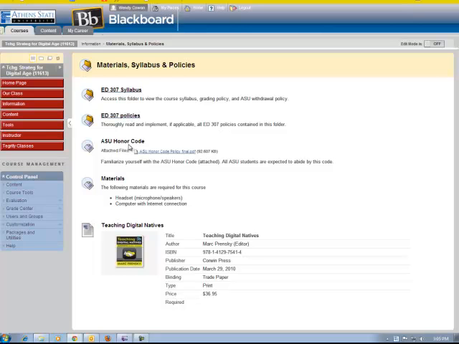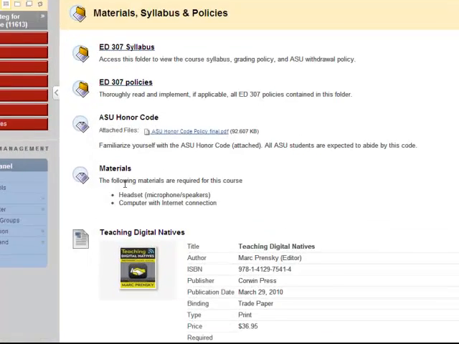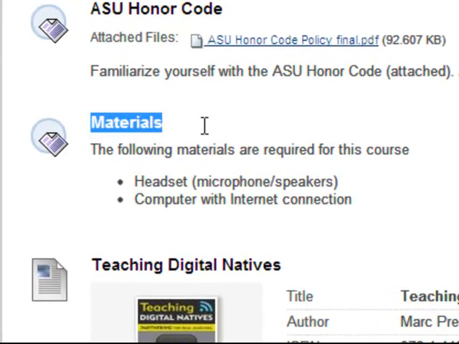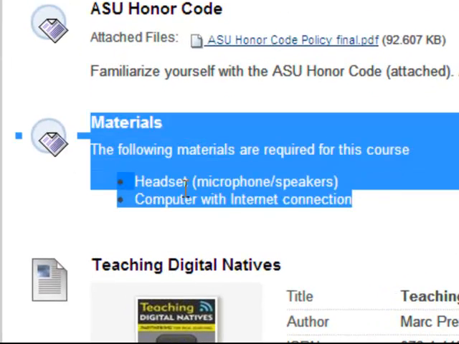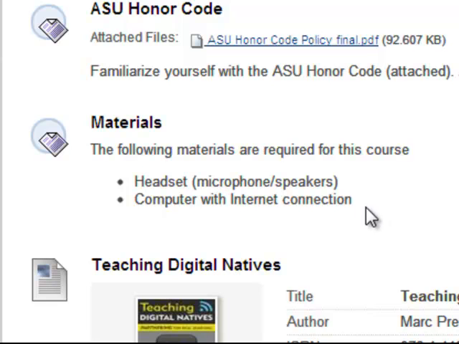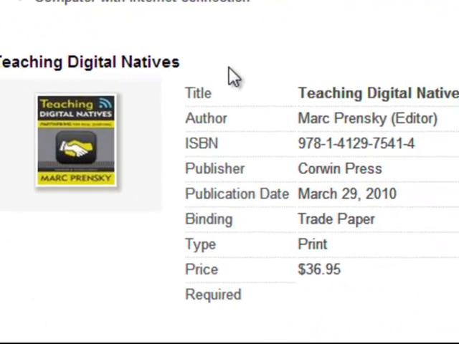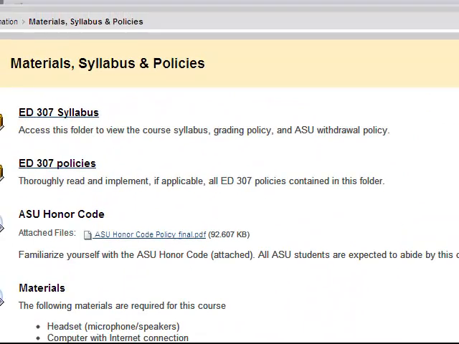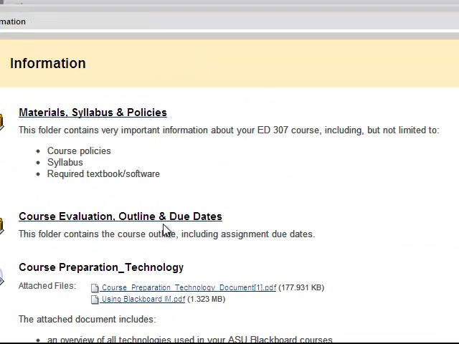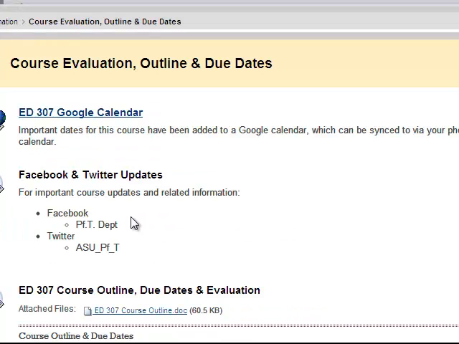policies, ASU honor code, materials that you'll need for this course: a headset, computer with an internet connection, and the textbook for this course, which is Teaching Digital Natives. On the course evaluation, outline, and due dates, you will see the course evaluation, outline, and due dates.